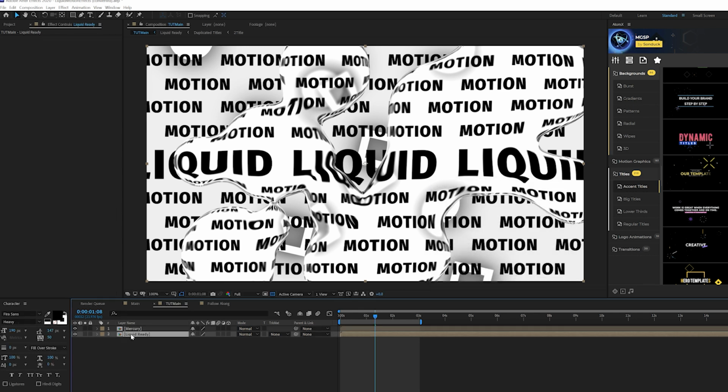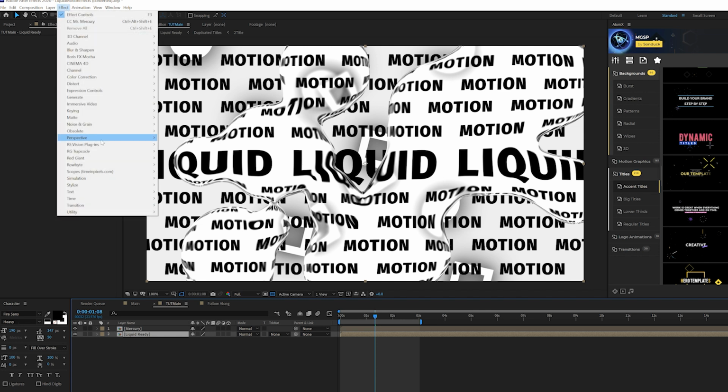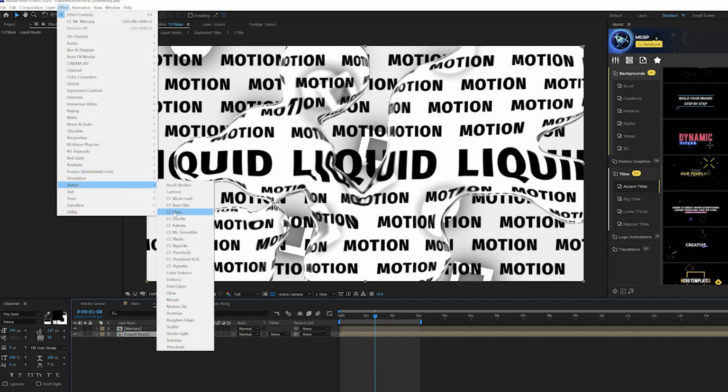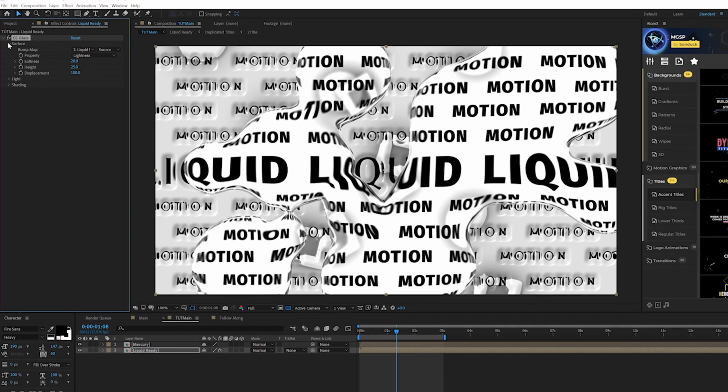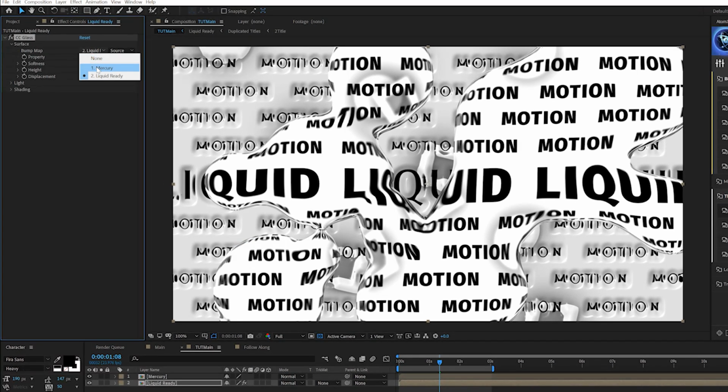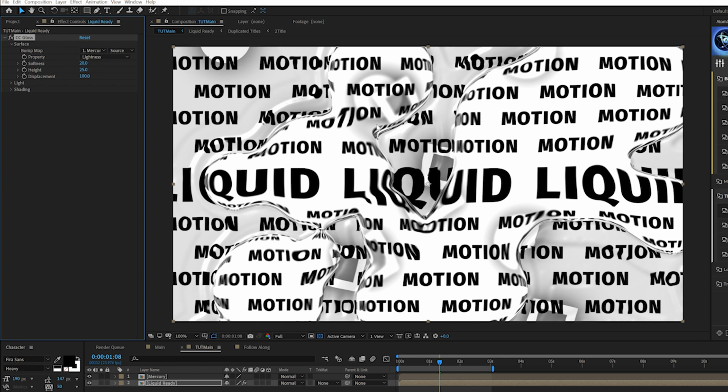We'll come here to the bottom layer and we need to create the shadow so it doesn't look weird. Go to effect, stylize, and we're going to grab something called CC Glass. We'll come here to surface and we'll set the bump map to our top layer, which is Mercury, and you'll get somewhat of a shadow, but we need to set the property type from lightness to alpha.